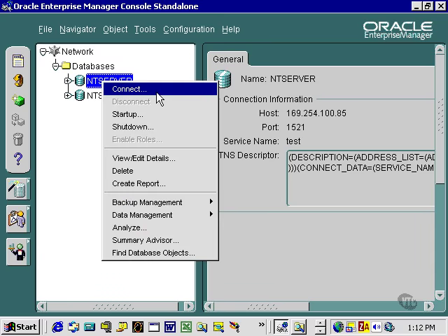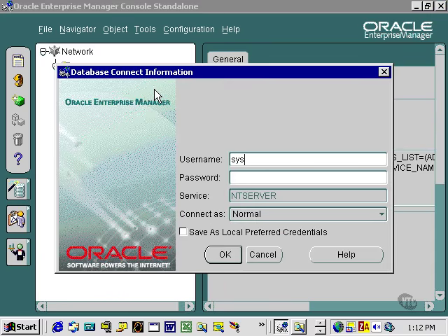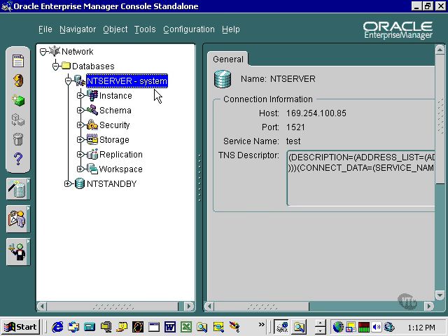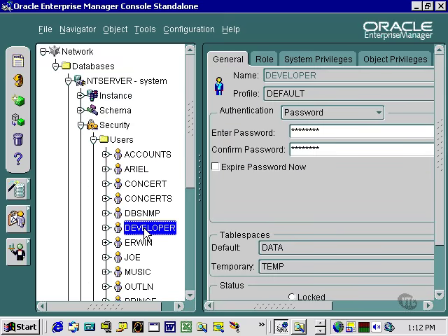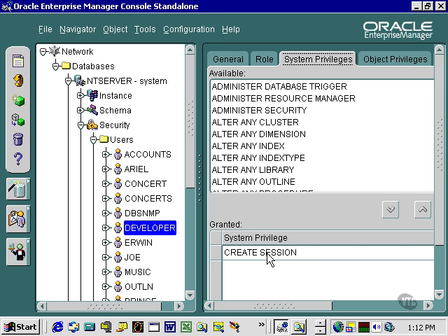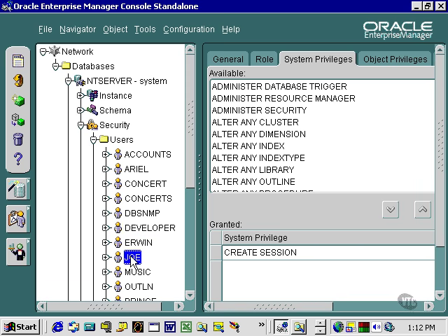Let's take a look at some system privileges. First of all, let's connect. I'm going to connect as system. Note, I do not need to connect as sys because I'm not starting up or shutting down the database. I'm just going to look at the metadata. So I'll go into security and I go to users. As you can see, we already have a user called developer. He has a create session system privilege, and the same should apply for Joe.